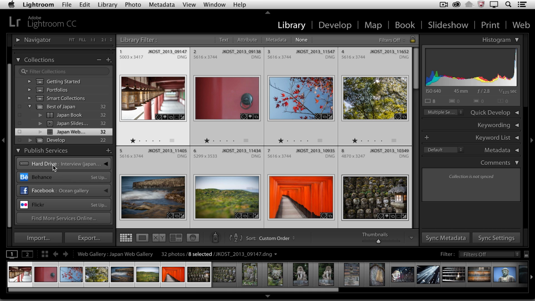You'll notice that there are a variety of different services that I can use, including the option to just publish to my hard drive if I want to keep track of images that I have, say, given to a client or something. But for now, we'll focus on Facebook. I've set this up once already, but we're going to create a new album and publish these images to it.